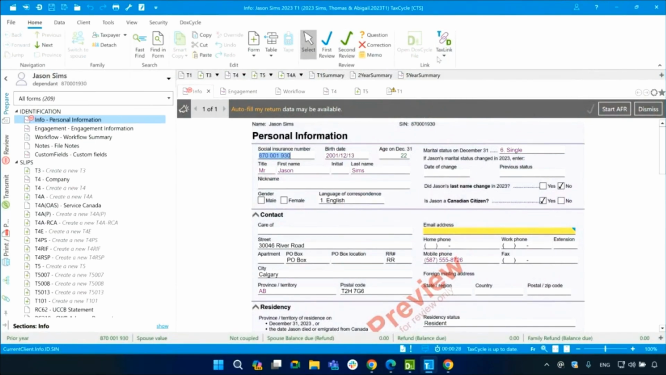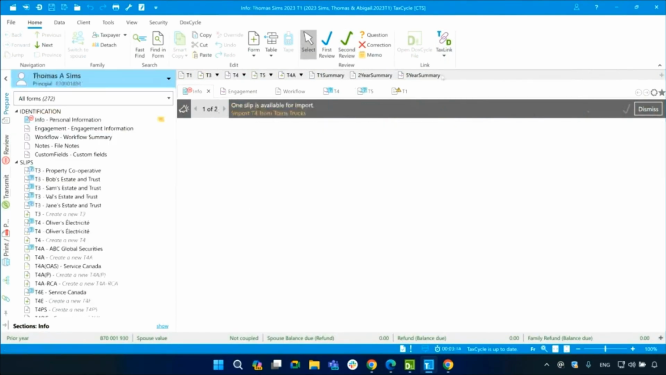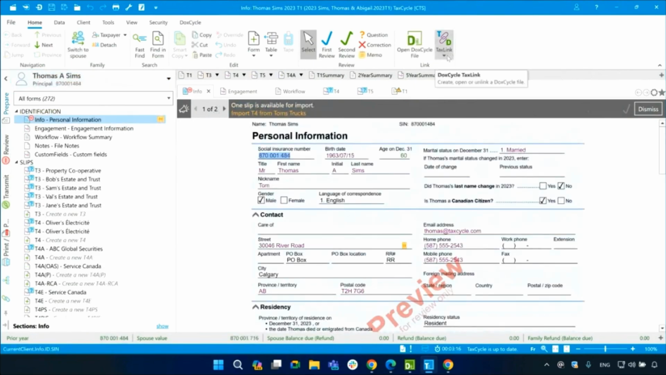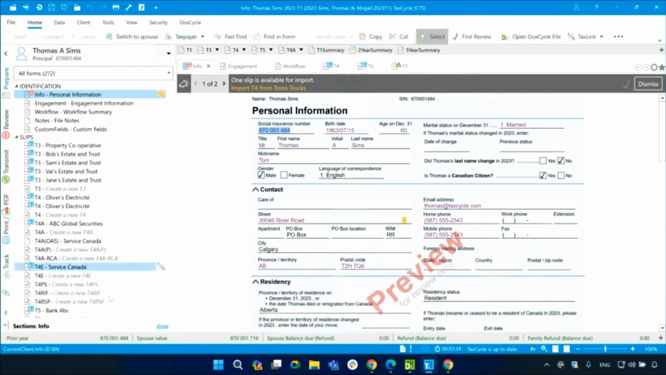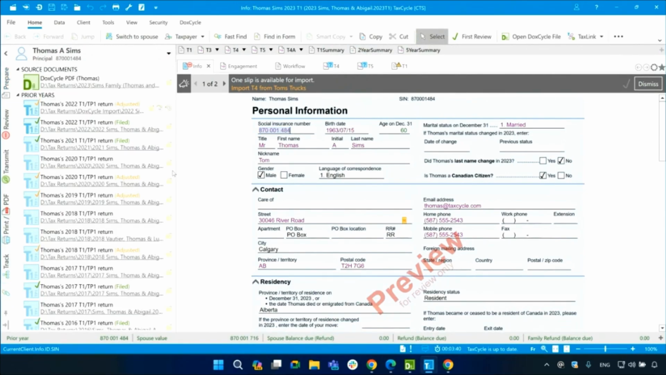And on TaxCycle, Jason is not linked to that file, but Thomas and Abigail are linked, as you can see here through the menu. Actually, this is a good point to show you something. When you link a DoxCycle file, you can actually find details of that link in TaxCycle under this link menu. If you haven't seen it before, under the track menu, there's a little link menu here. And this shows all the related returns.